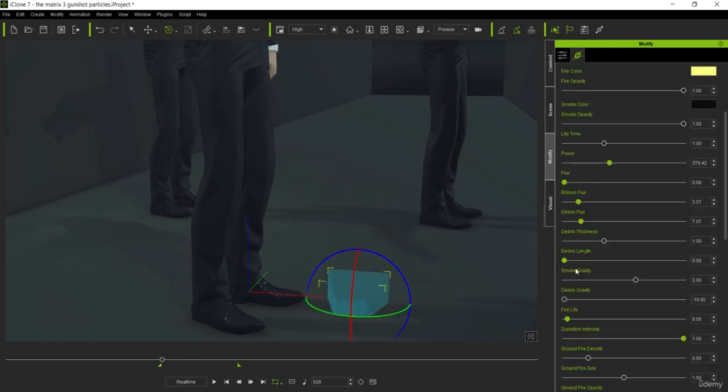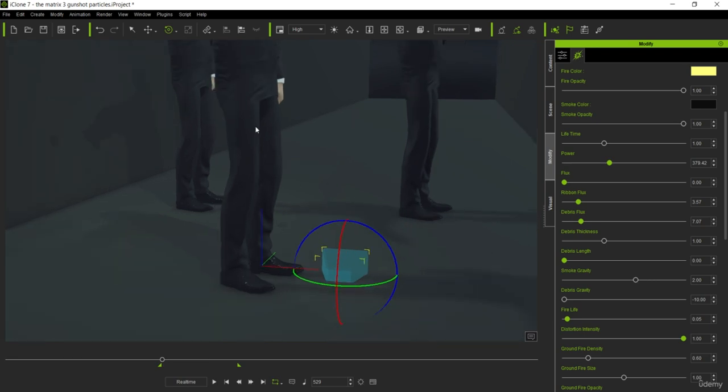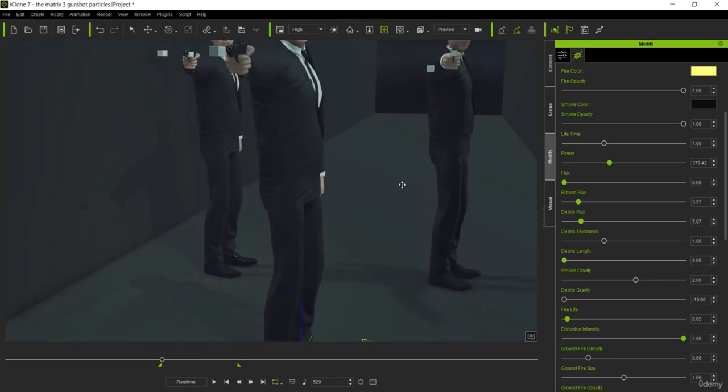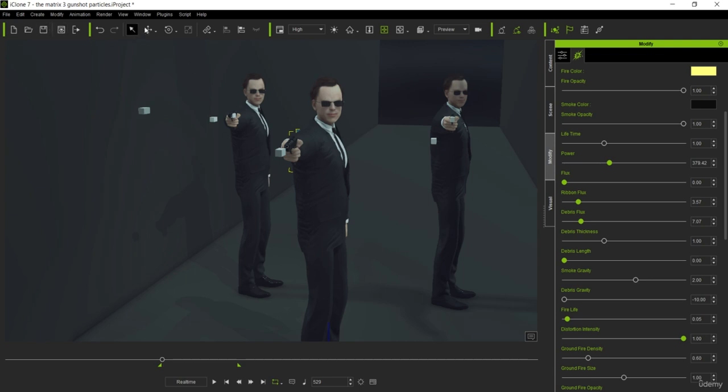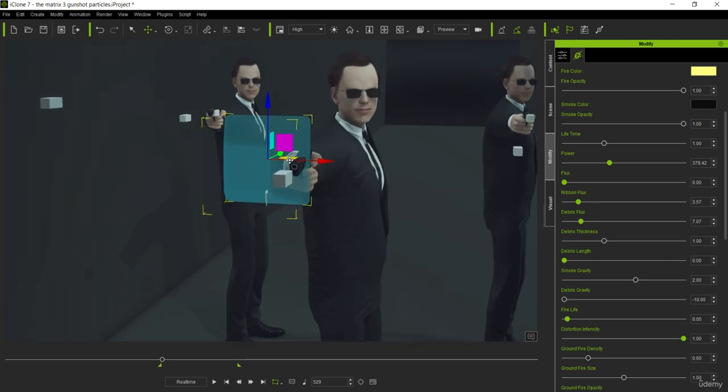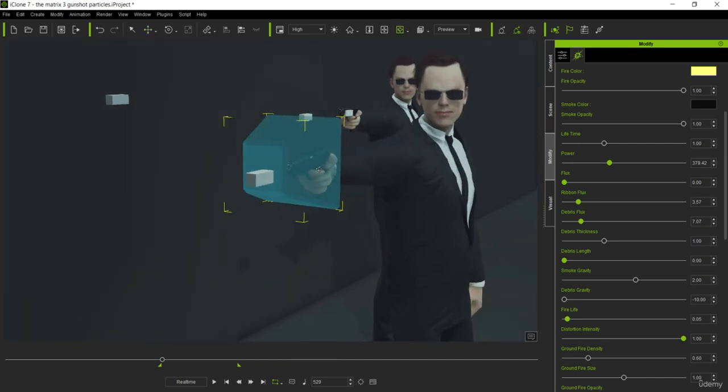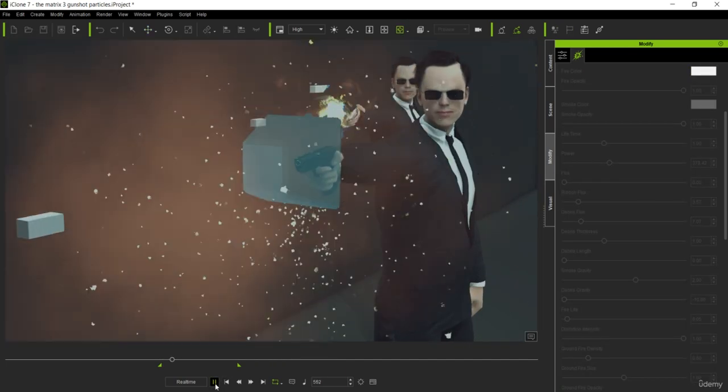So you're just going to play with this until you find an effect that you like, because you're in charge. And when you find an effect that you like, then you're just going to drag this in place and position it properly in front of the pistol. Push play.